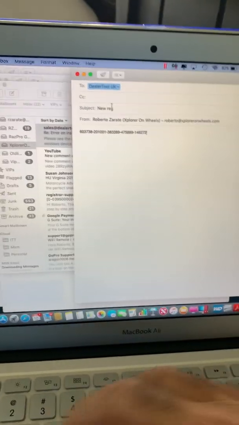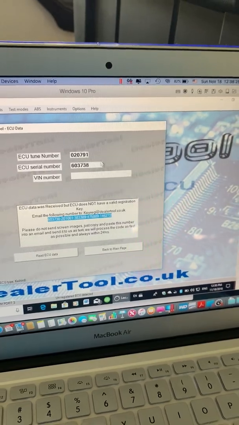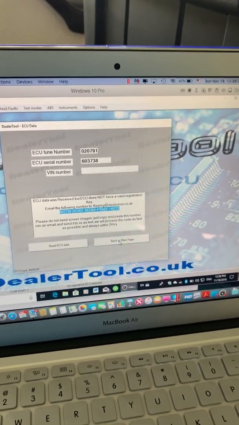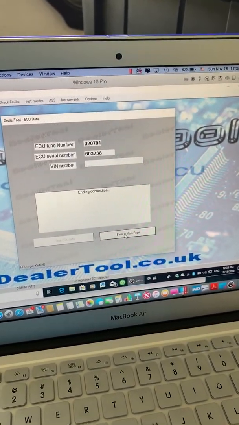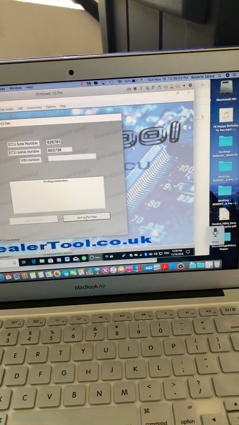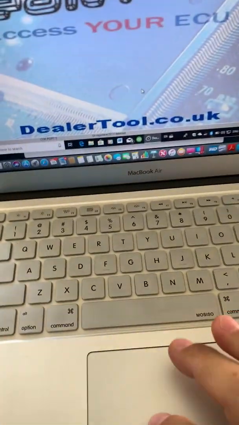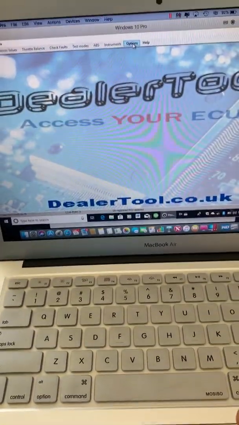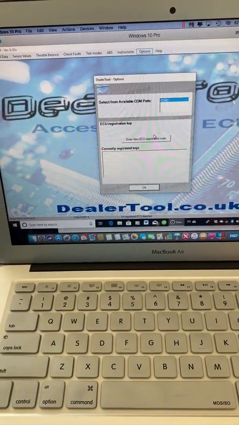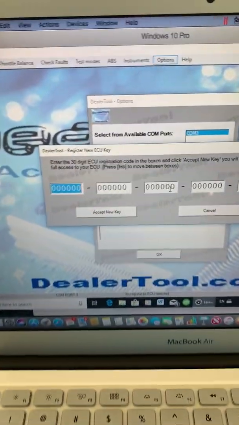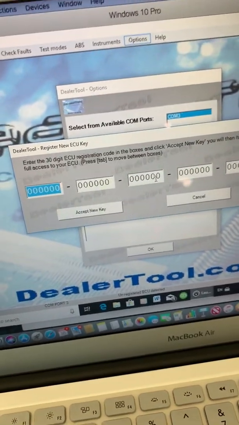Once they reply to you, you're going to receive a number, this number, back to main page. I'm going to end the connection for a second. I'm going to turn this off, and you will come back to Options and enter over here the number provided by Dealertool.